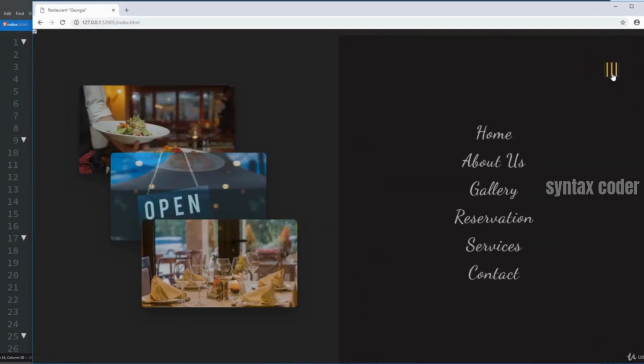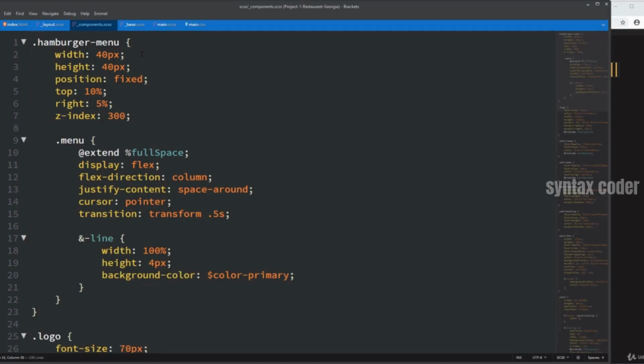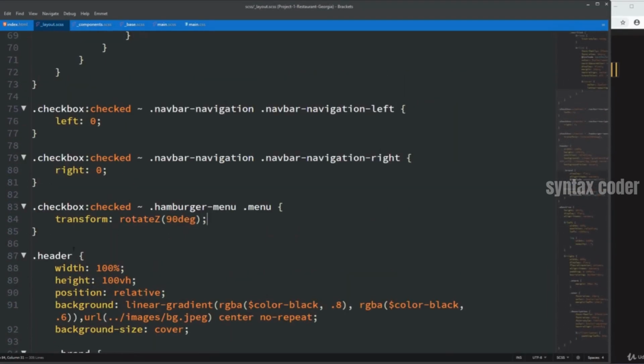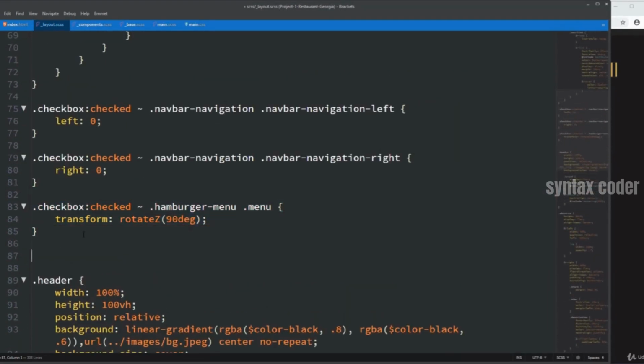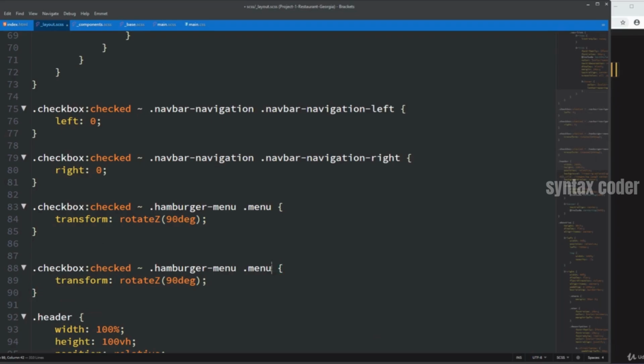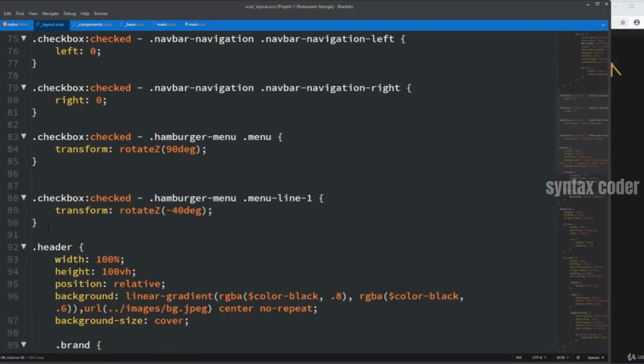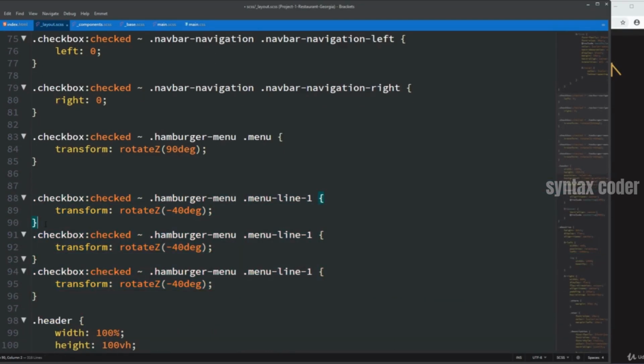After this rotation, we have to rotate first and third lines in order to create X, and also we need to hide second line. So let's go ahead and copy this code. Then instead of menu, we need here class menu line 1, and also instead of 90 degrees, let's insert here minus 40 degrees. Then duplicate this code twice.